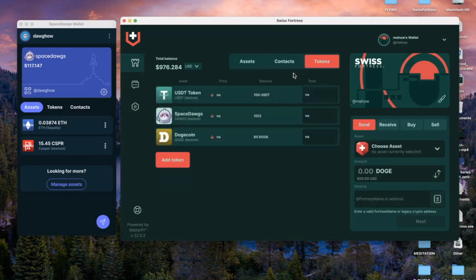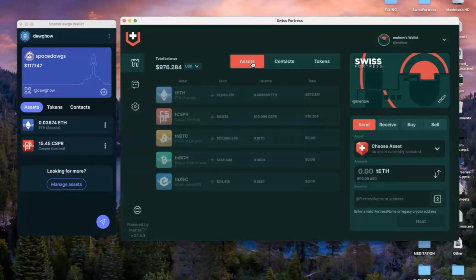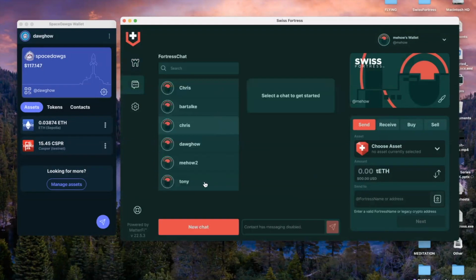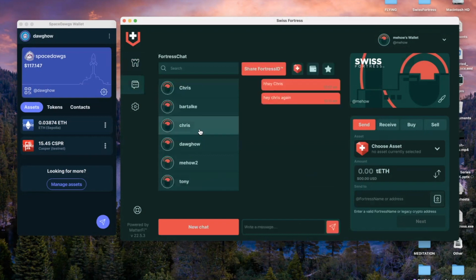So all you got to do to use it is download it, register for a name, and then put some faucet tokens in there using a legacy address, and then you can start sending and receiving to names. Additionally, you can chat with your counterparties, right? So in here, for example, I can start a message with Chris, and this is also decentralized and end-to-end encrypted.